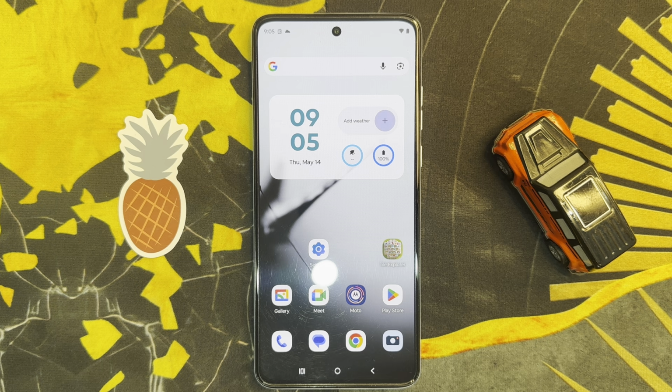Welcome back, everyone. In this video I will guide you on how to adjust icon size on your home screen on Motorola Moto G47. Let's start the video.